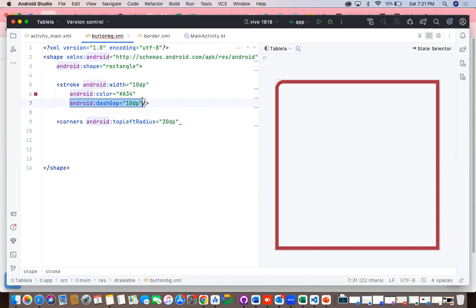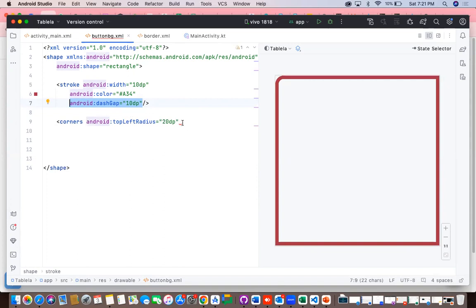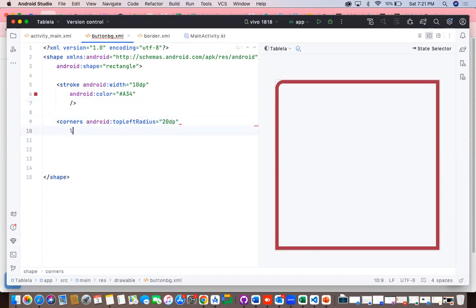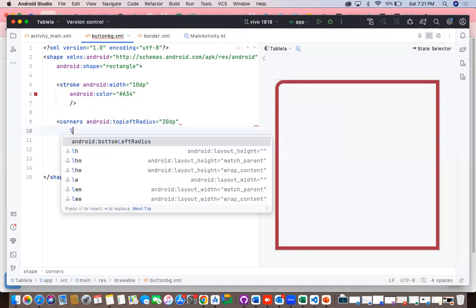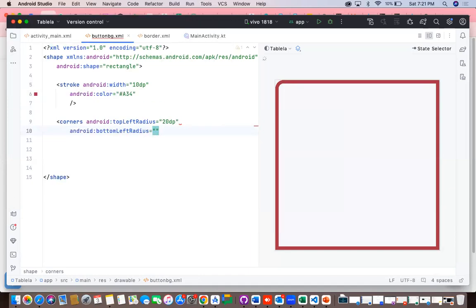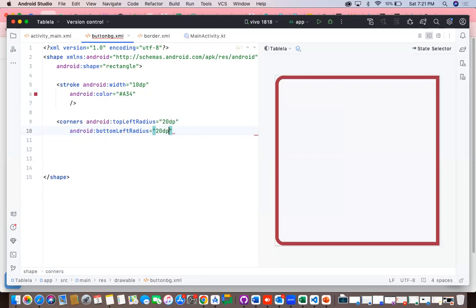Let me remove this so that we can easily understand this property. See here, now the curve is created like this. So then here, again left bottom, so left bottom 20 dp. See, the bottom is also created.